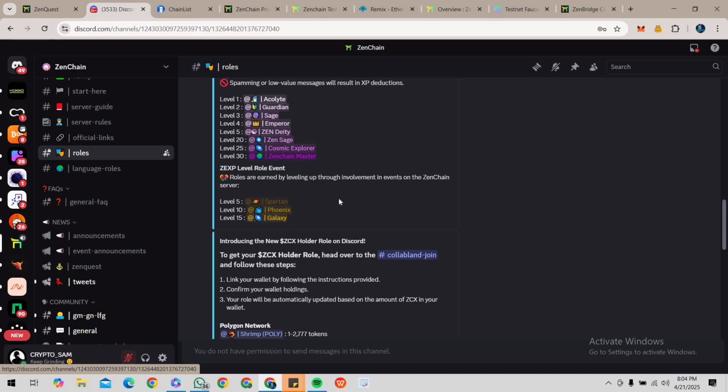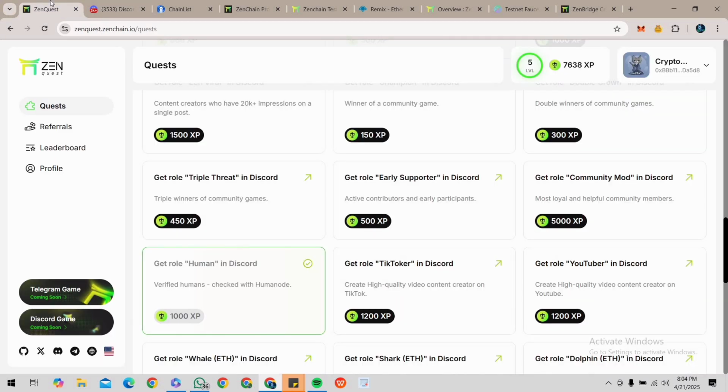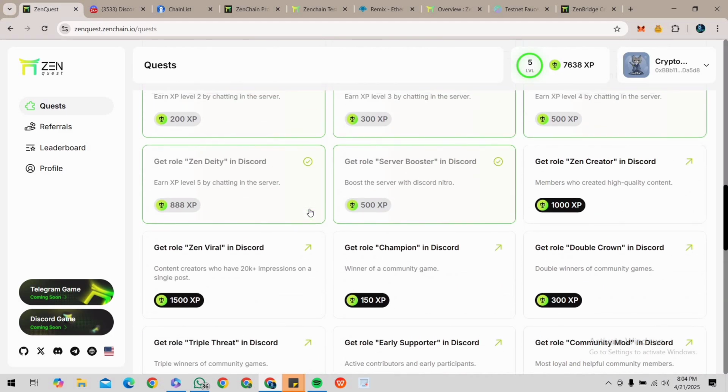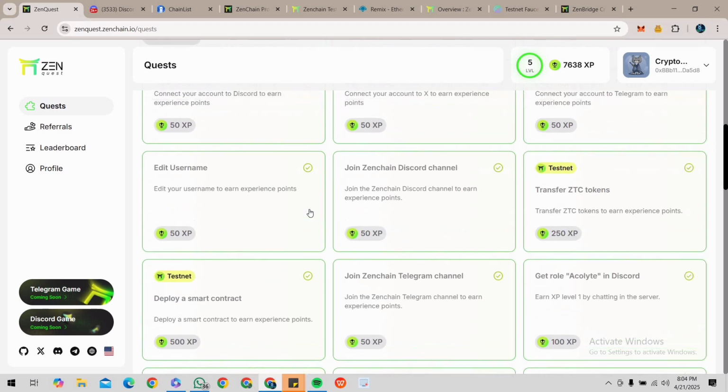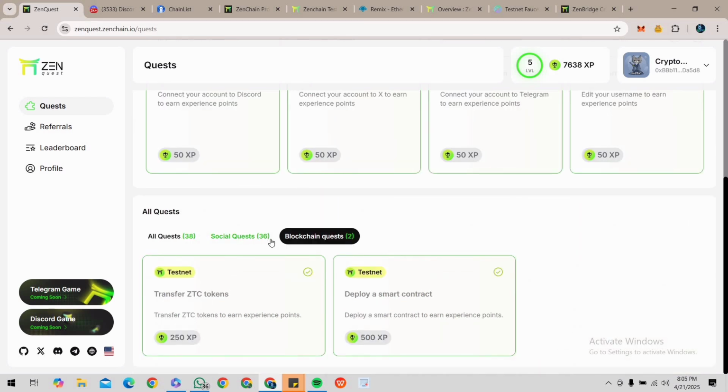So all the rules here are what you need. You can head back to the quest and claim them. So let's head back to the Zen Quest. Aside from these social quests, there are blockchain quests that you must complete. The blockchain quests are just two. To get started with the Zenchain quest, there are things we need to do first.